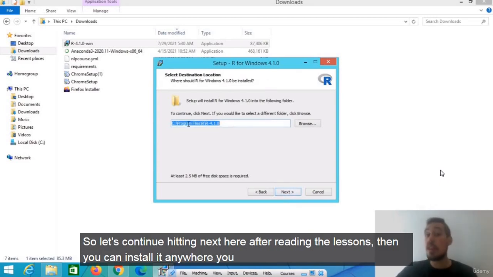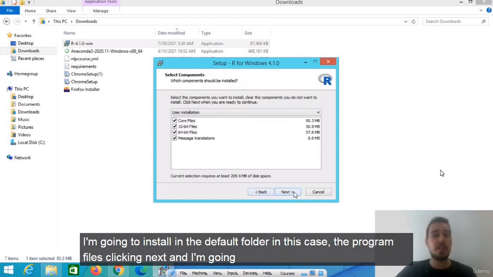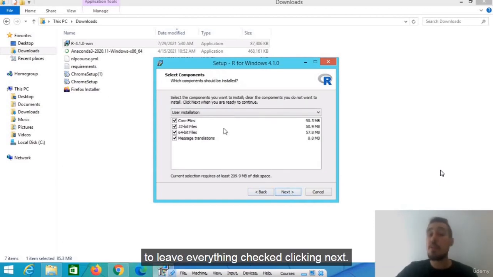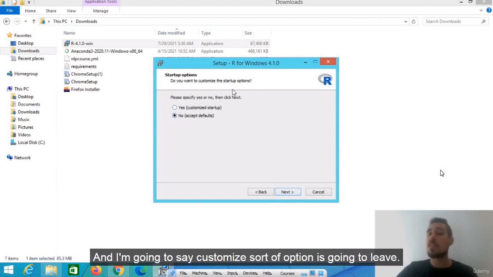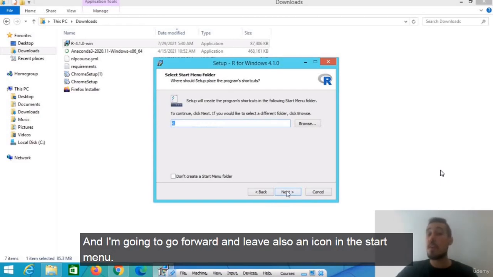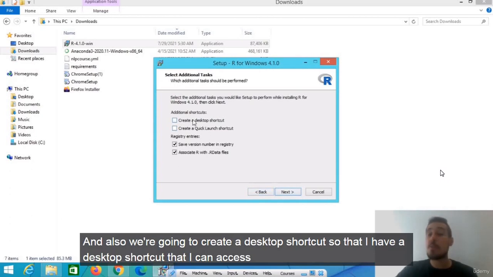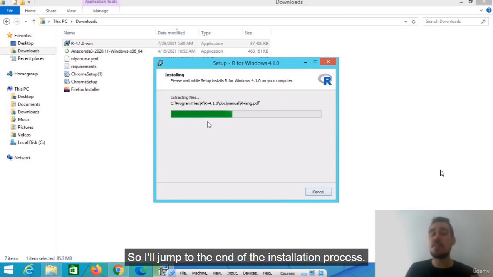Then you can install it anywhere you want. I'm going to install in the default folder, in this case the program files. Clicking next, and I'm going to leave everything checked. Clicking next, and for customize the startup options, I'm going to leave no, and I'm going to go forward and leave also an icon in the start menu. And also here I'm going to hit create a desktop shortcut so that I have a shortcut that I can access more quickly. Next, and now R is installing. This should be really quick, so I'll jump to the end of the installation process.